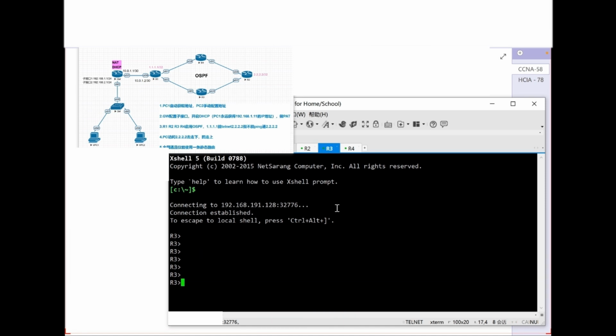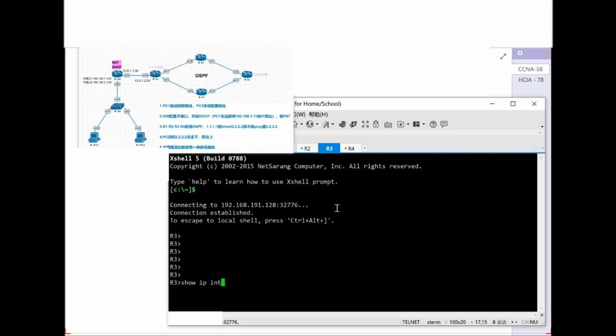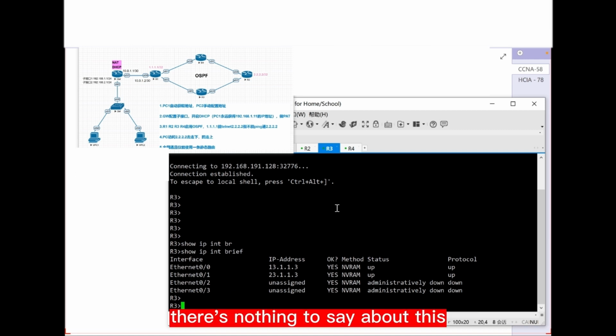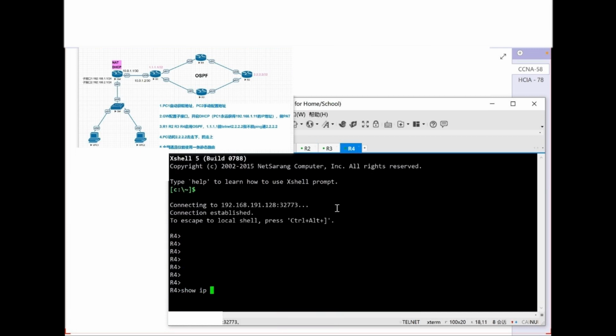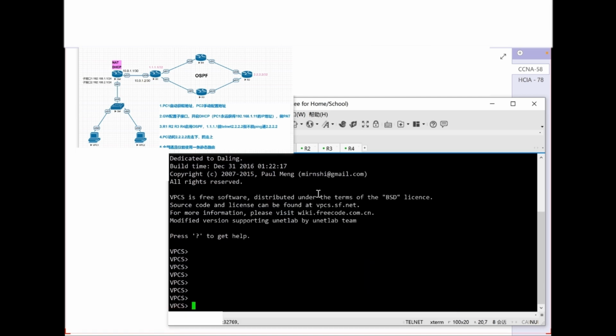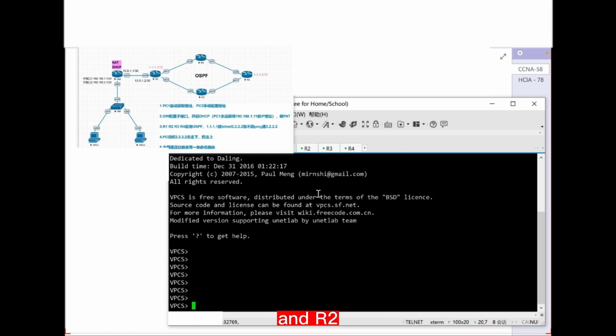Then R3. I will not demonstrate the interface addresses to you in class. This is what I have already configured in advance. There's nothing to say about this, just configure them one by one. Last, R4. It's okay. Now the internet addresses are configured. I have also used the loopback port addresses on R1 and R2.